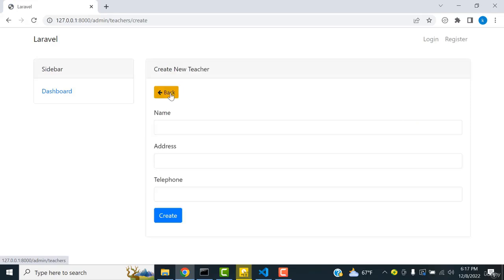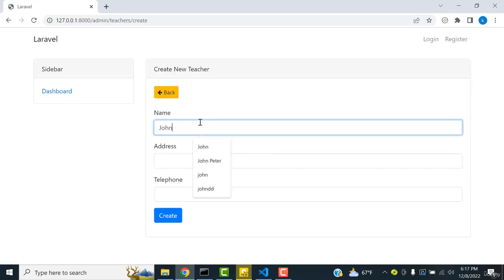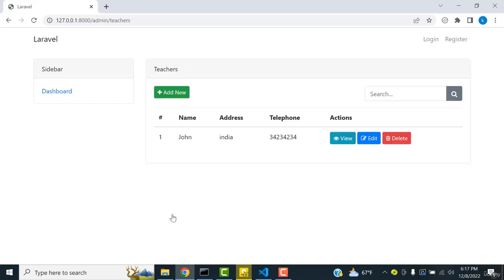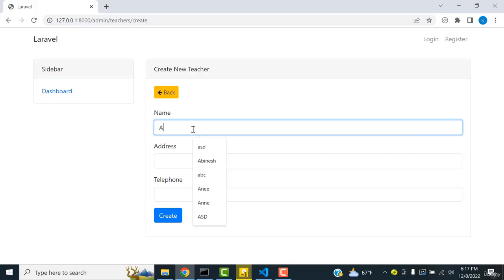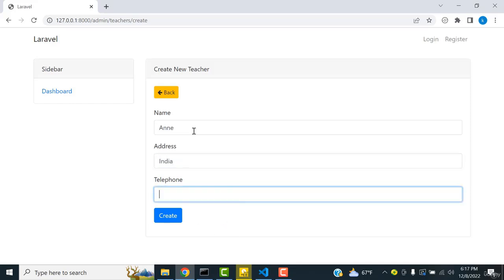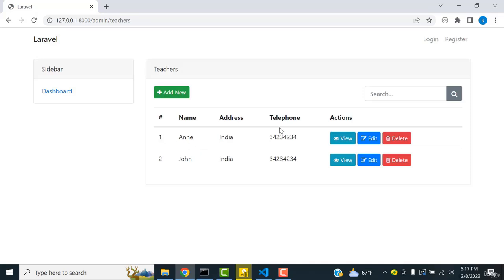So click the add new button. Here I'm going to add some data. So you type John, address India, phone number. I'm going to enter some phone number. Click create. Now I'm going to add another teacher and address India, telephone number. Click create. Right, I have two records. Now I'm going to go to the customization part.